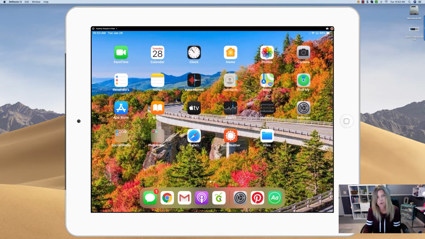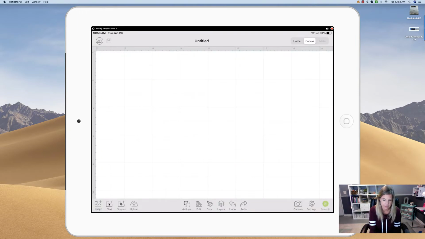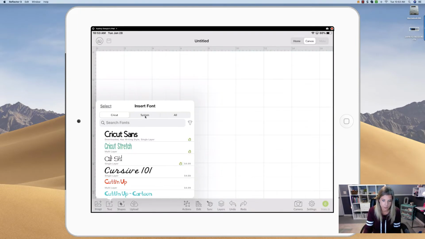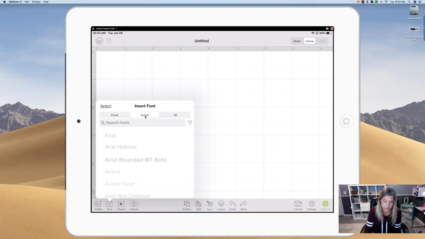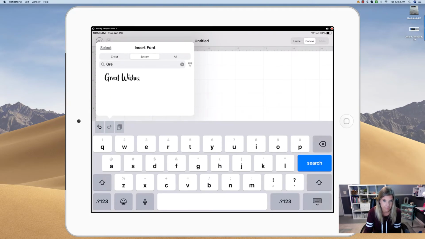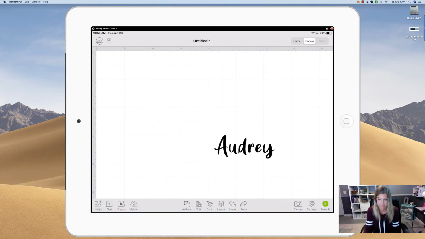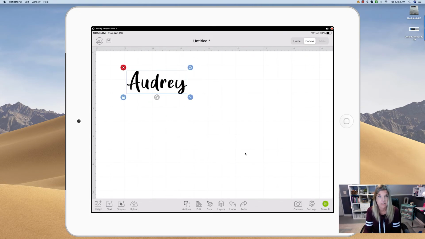Okay, so we're going to tap on Cricut, and I'm just going to do new project. Tap on the text right here. And now we're going to go to System, because this is all of your system fonts, all the fonts on your iPad. And we had Great Wishes. So I'm just going to tap within there and start typing it in. And there it is, so I'm going to tap on that. Let me just put in my name and tap off of it. And there is my name using the font that we just downloaded.